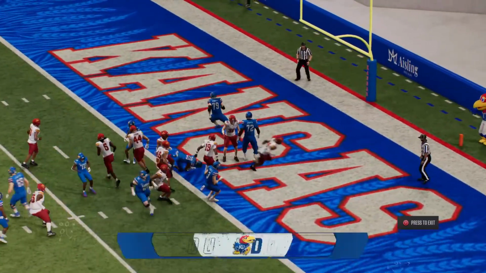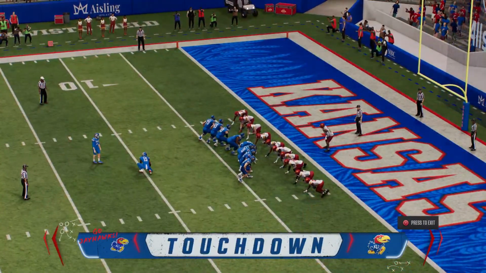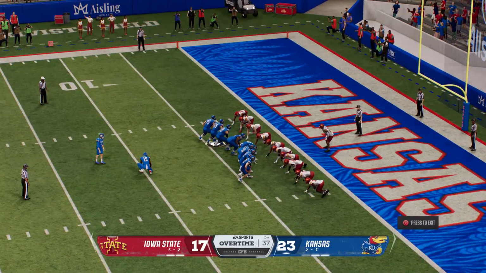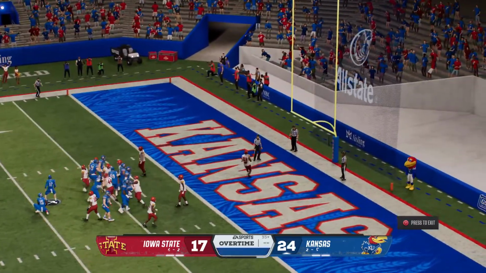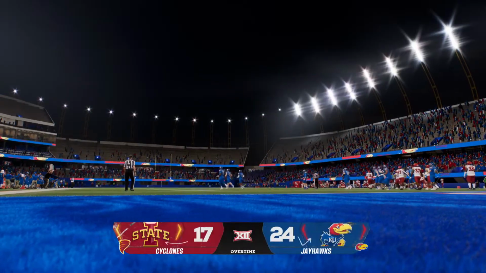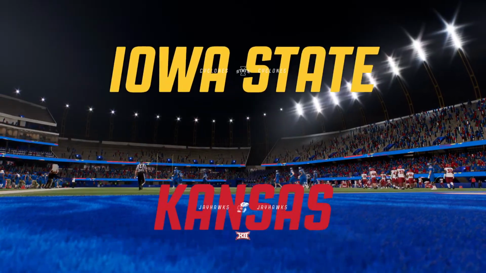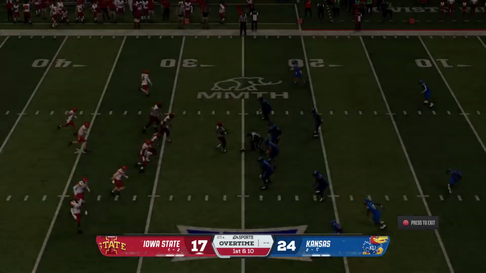Running through contact. Touchdown, Rock Chalk, strike first here in overtime. Precision blocking up front created the open lane, and the running back followed it beautifully. Yeah, and it's pretty easy to follow an offensive line that makes those holes and just gives you a caravan all the way to the end zone. What an unbelievable job blocking up front.